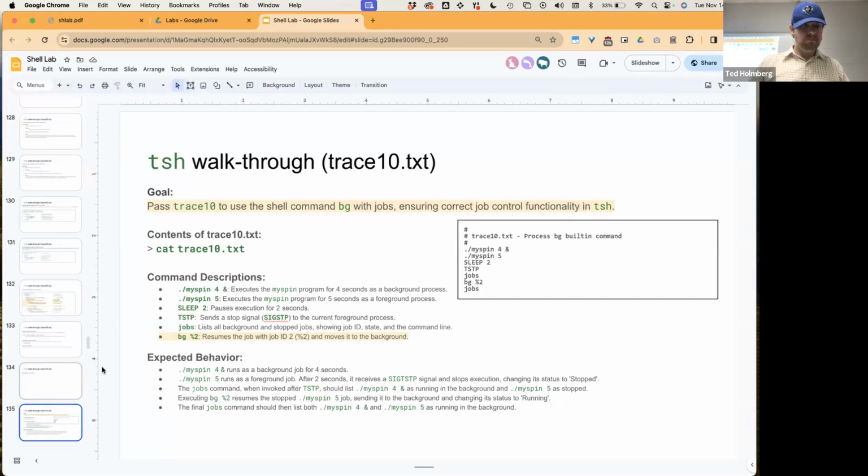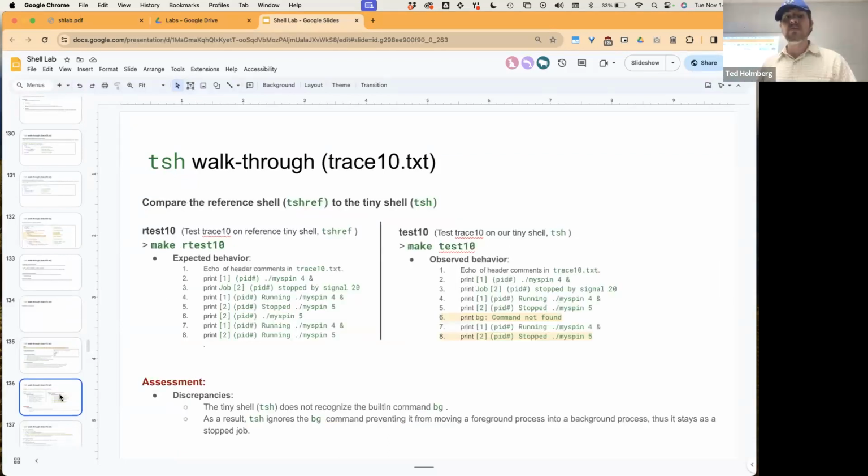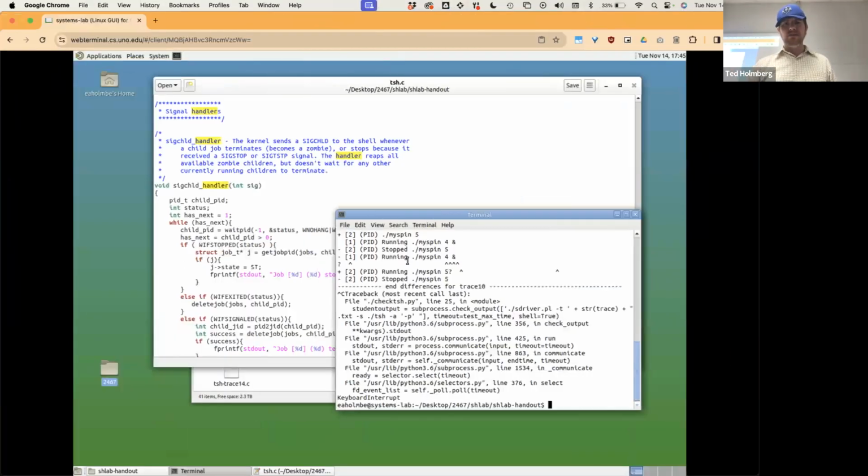So we need the ability to move our processes that are currently at the foreground to the background. That's the goal here. So now if I were to compare my output, I highlighted where the differences are. A lot of what's nice is we're starting to get a deep enough implementation that a lot of our output matches our reference shell. But lines 6 and 8 here are going to respond back that there's a command not found there. Let me see if that's actually what I get too, because I might have commented that out in a previous trace.